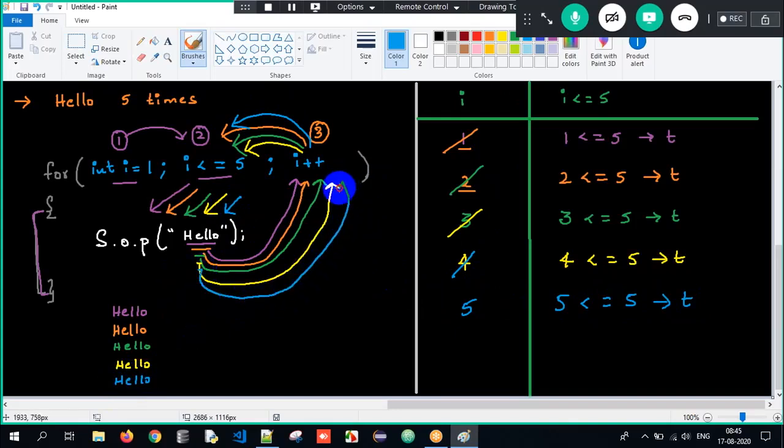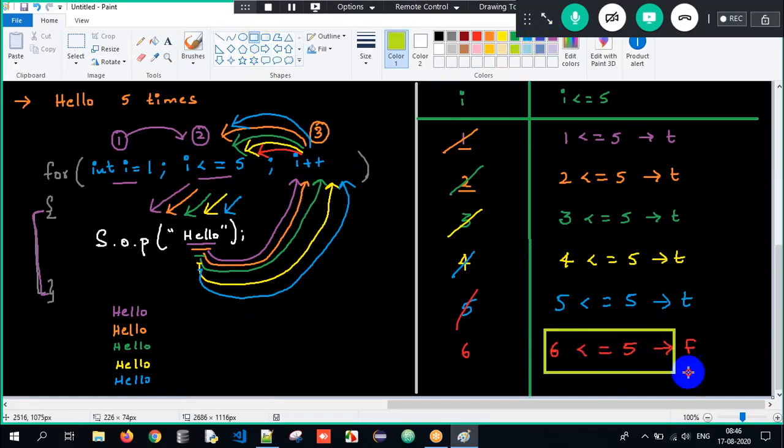And the loop will go back where? I plus plus. Now I value will get incremented to 6. Now again I check the condition. 6. Is 6 lesser than or equal to 5? No, it is false here. So once the condition is false, what am I supposed to do? I will stop. And what was your requirement? To print hello 5 times. Have I printed hello 5 times? Yes. So this is called as loop.